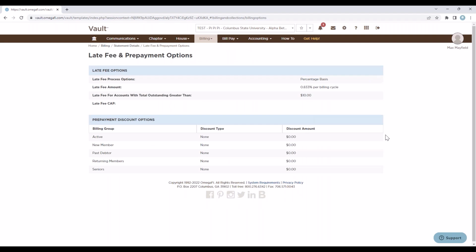Late fee and prepayment options provides the chapter preferences for late fees and prepayment discounts. Accounts and criteria for both options are set by the chapter or headquarters if you have a national late fee. Late fees can be processed to delinquent member accounts based on a flat rate or a percentage of the member's balance. Also, a late fee threshold can be set so member balances lower than the threshold are not charged a late fee. Prepayment discounts can be set by billing groups for flexibility.